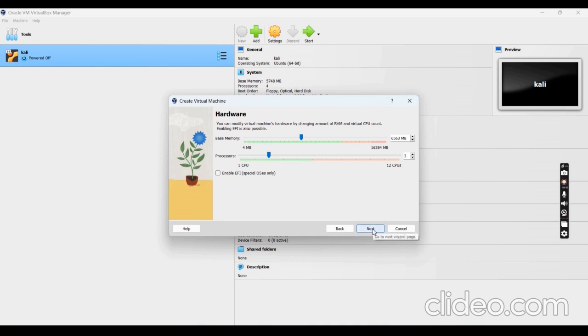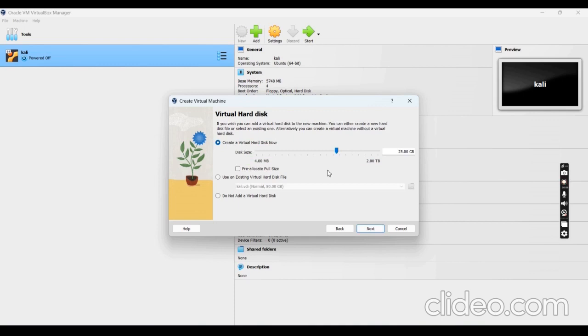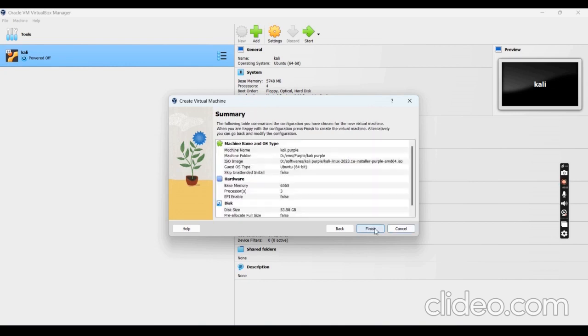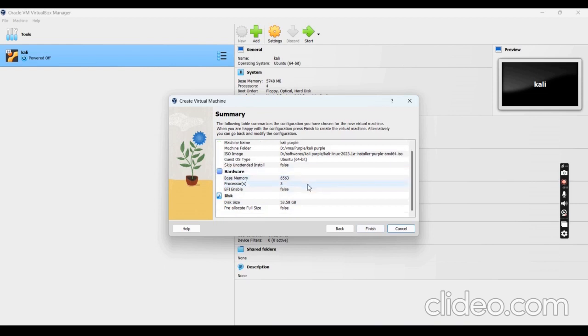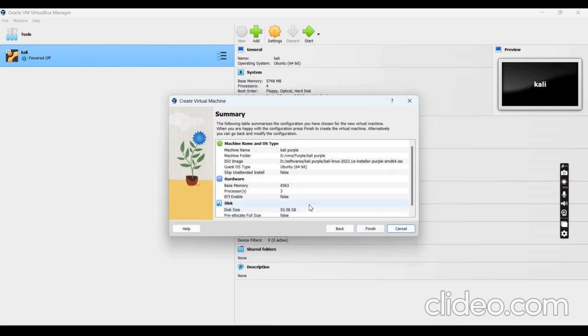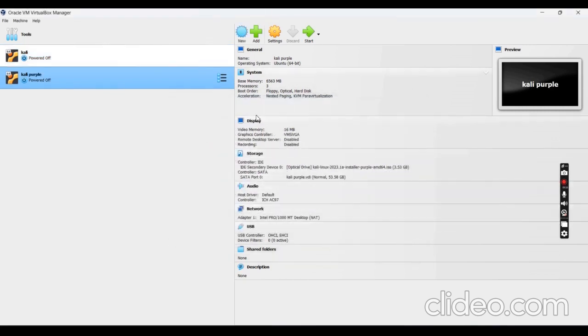So we click on next. Instead of 25, I'll make the disk 50. If I want to increase it, I can do that in the future. That's not an issue, everyone can easily increase it. So these are the things we have given: base memory 6 GB of RAM, 3 processors, and disk size 53 GB, randomly chosen. So I'm clicking on finish.